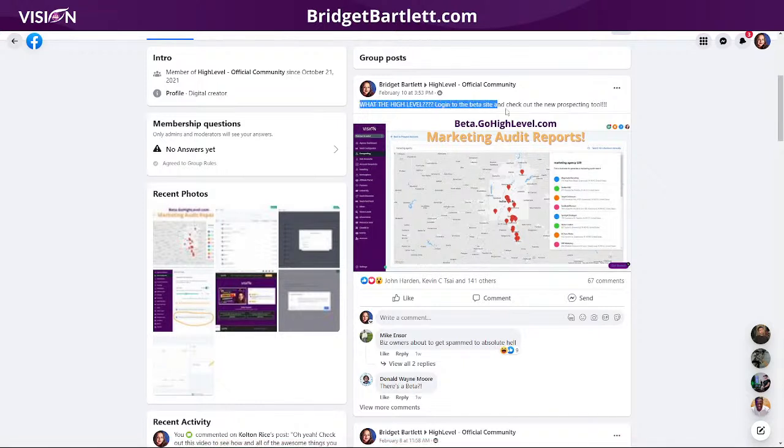Now, this, for example, High Level came out with a new prospecting tool, okay? Now it's in the beta, but I wanted to go to the High Level group and do a quick screenshot and say, wow, look, we have a new prospecting tool. Well, people are engaging. I'm not really sharing anything of value except the fact that it's like news. Wow, we have a new prospecting tool. And then I'm showing them where they can access it.